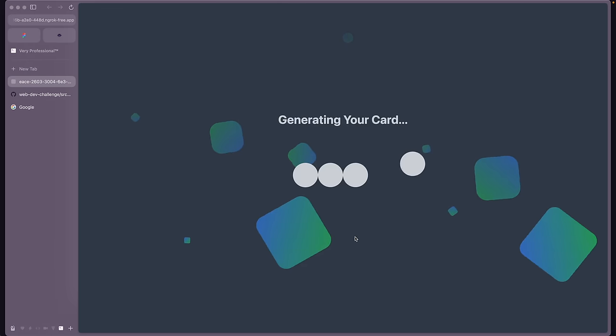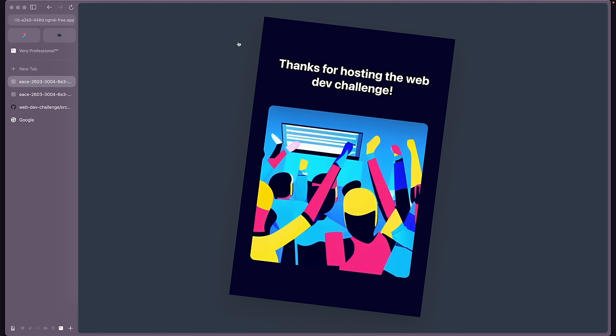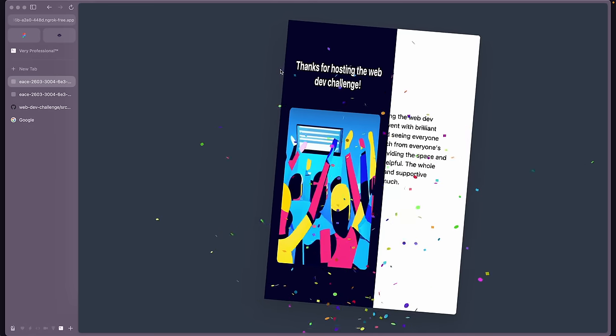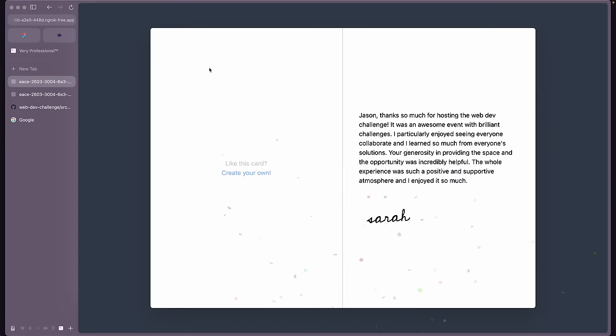And then I'm gonna click the button. So this is the card that it generated. Thanks for hosting the Web Dev Challenge. It's got an image. And we can click it. Oh, we get some confetti. And it says, "Jason, thanks so much for hosting the Web Dev Challenge. It was an awesome event with brilliant challenges. The whole experience was such a positive and supportive atmosphere, and I enjoyed it so much." Heartfelt. I definitely wrote those words, not the computer.